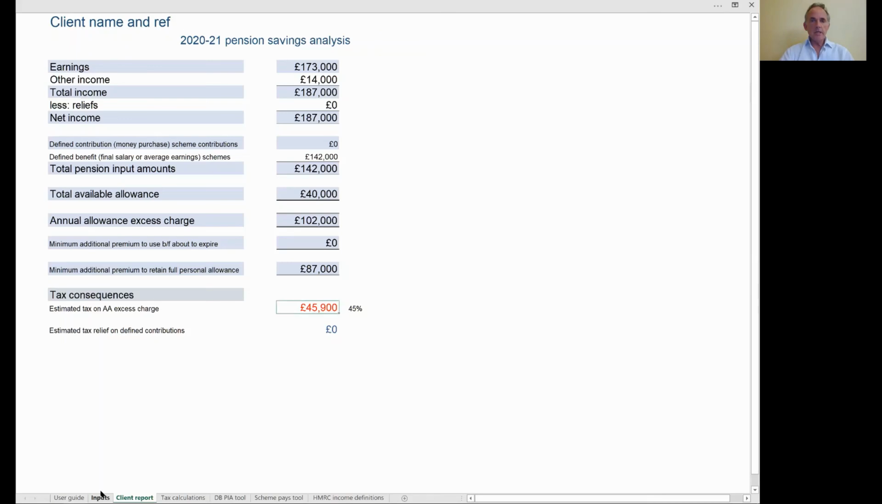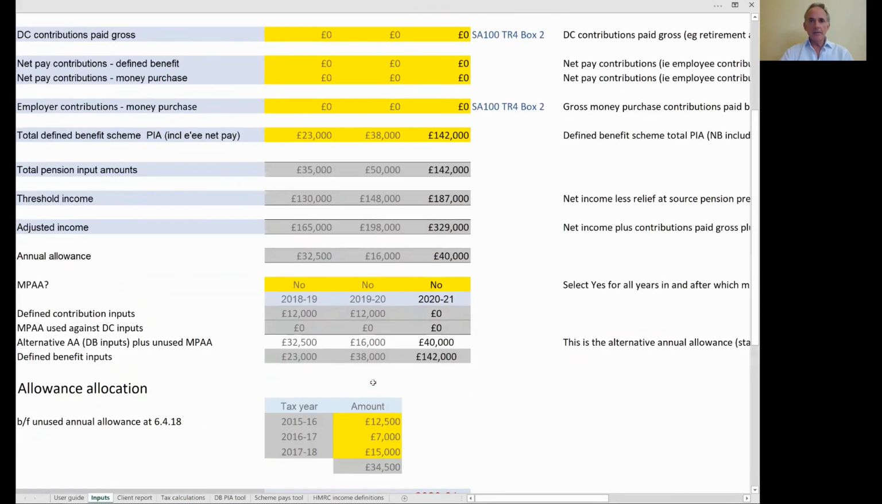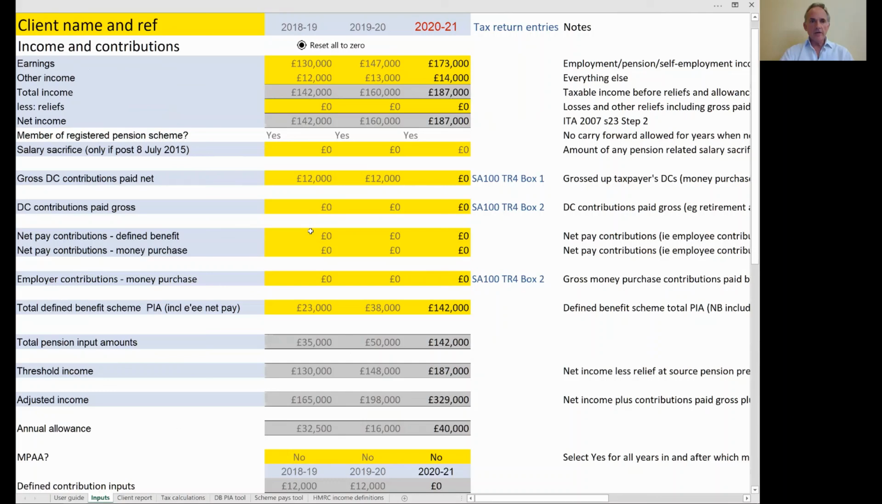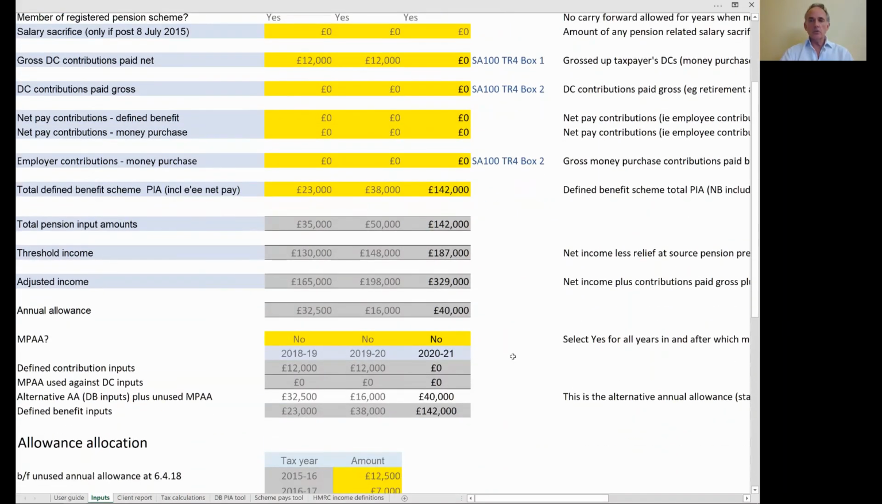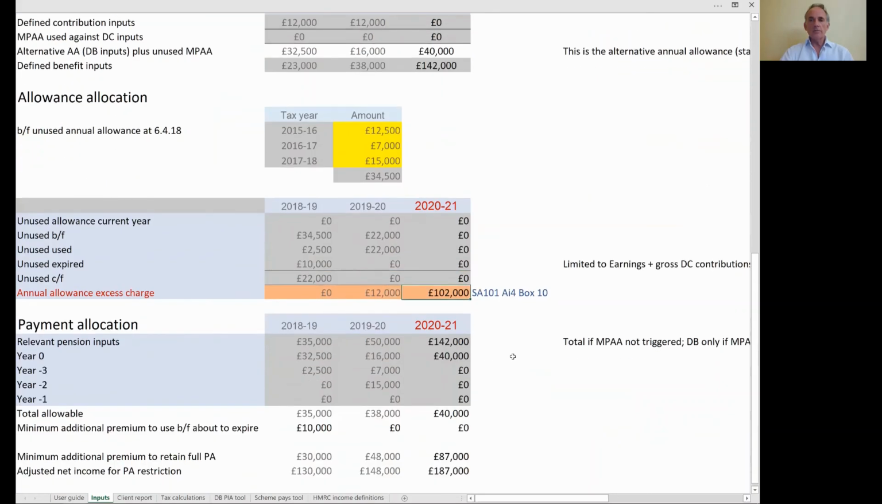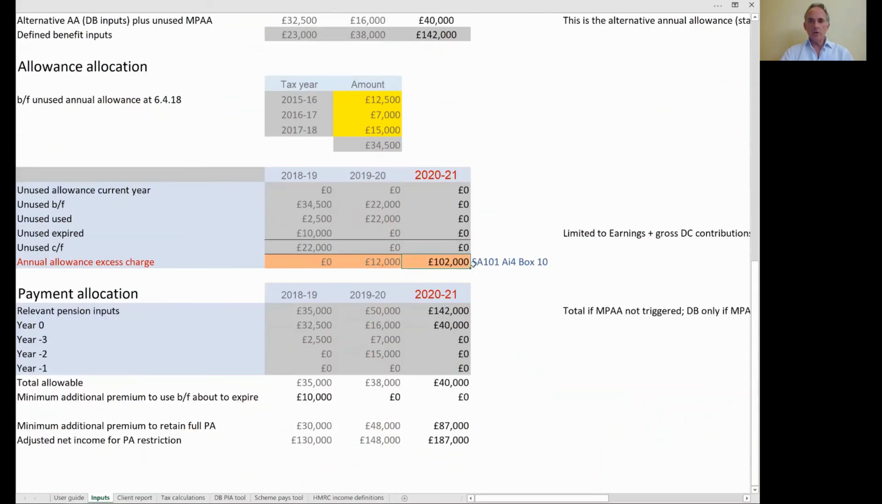As I said at the beginning, the key thing here is to get the input figures correct. There are various points I've not had a look at, net pay contributions, employer money purchase, I think we did touch on, but these have all been very carefully devised in order to come up with the right answer and make sure that your client is not one of those who gets picked up by the revenue for not accurately completing the excess charge figures, and also that they do use to optimum effect the annual allowances brought forward as well as the current year.